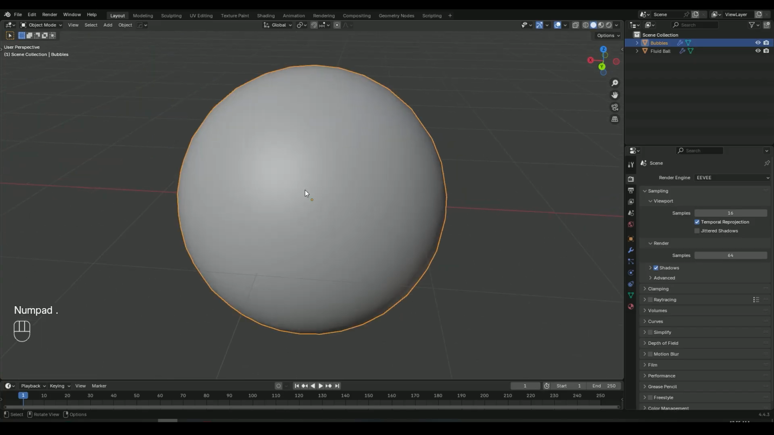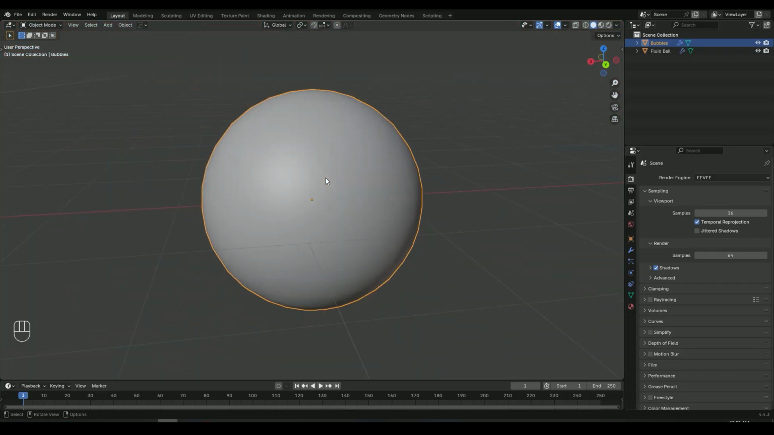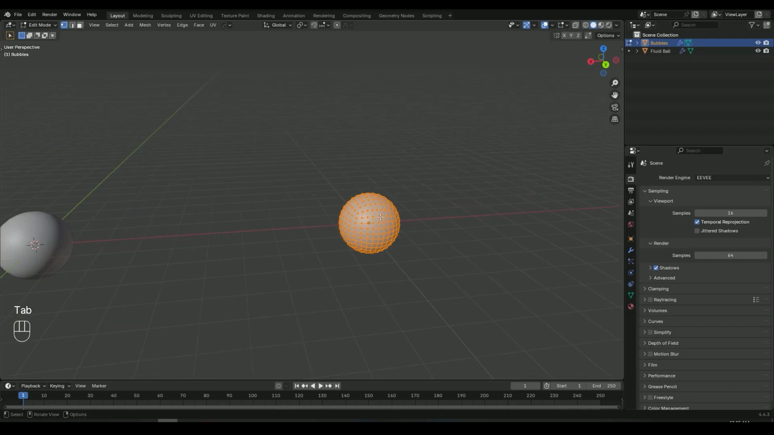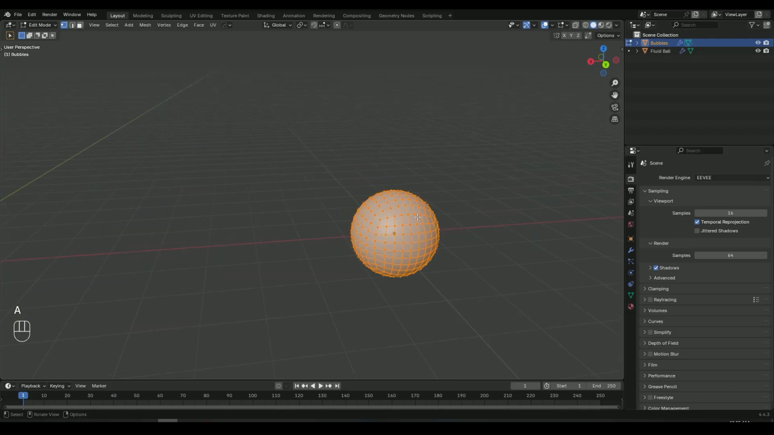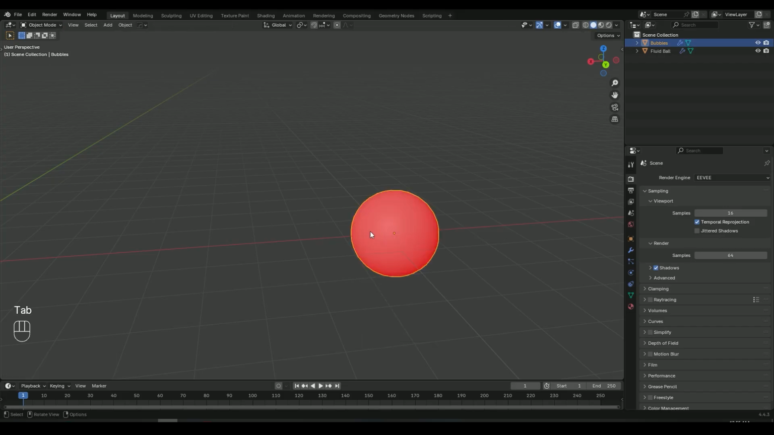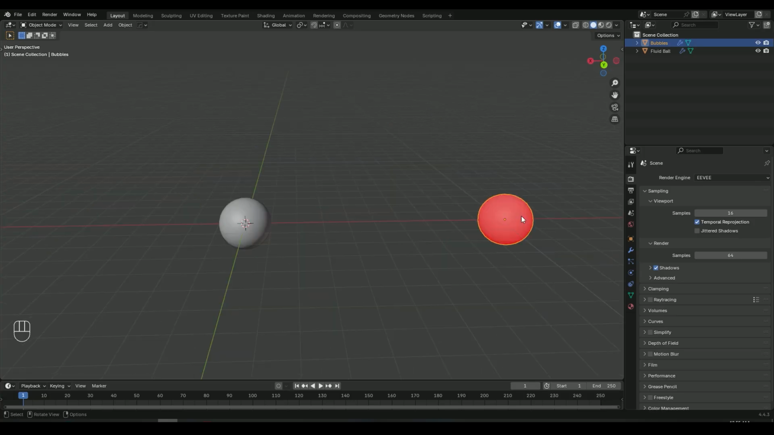But if we zoom into this object, you can see that inside of it has turned into red. This object has its normal in a normal way. It means it is not inverted. So press Tab to go into edit mode, then press A to make sure everything is selected. Now if we press Alt N, we can open the normals menu, and from here choose flip normals. Press Tab again to jump back into object mode, and you can see that now this object has turned into red. It means that its normals are inverted, which will come in handy later.